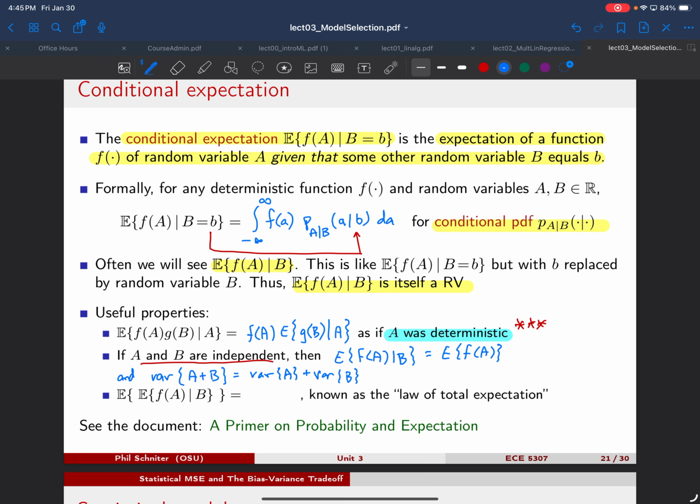Okay, so sometimes that makes derivations a lot easier. Okay, and then there's just one more property that shows up once in a while.